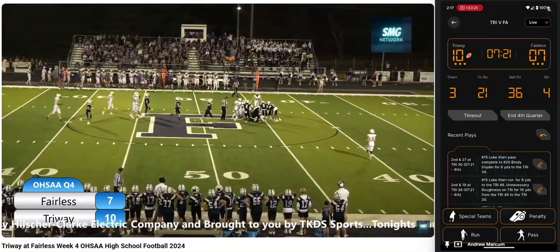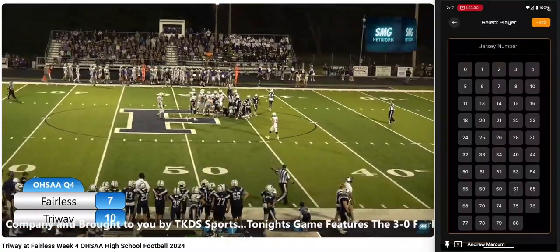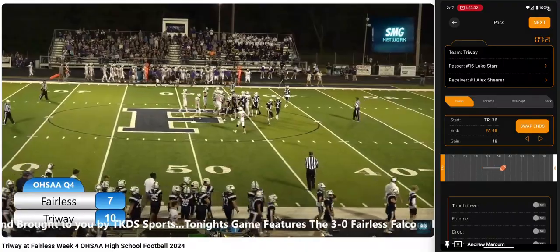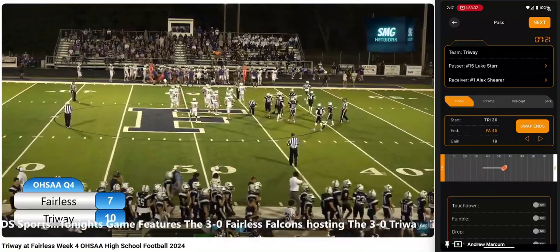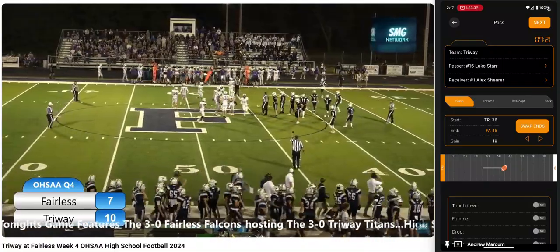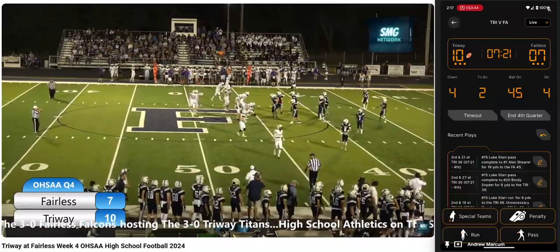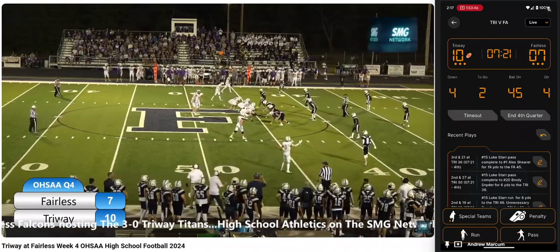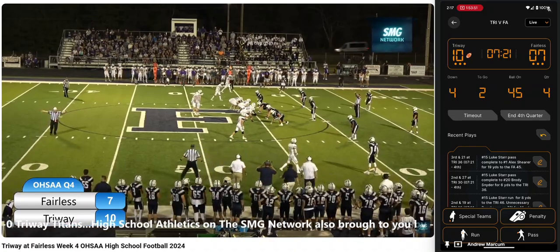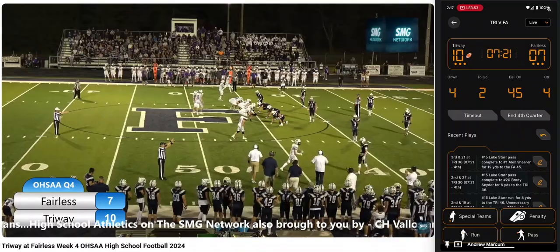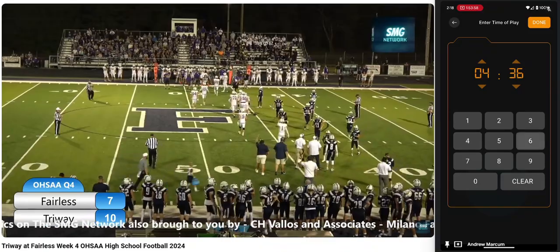Make this interesting here. All right, pass 15 to 1. About the 45. Let's drag it over here. Looks like they're going to mark it right in the 45. Leaves us at 4th and 2. And we have a timeout Fairless. All right, timeout Fairless at 4:36 in the 4th quarter.